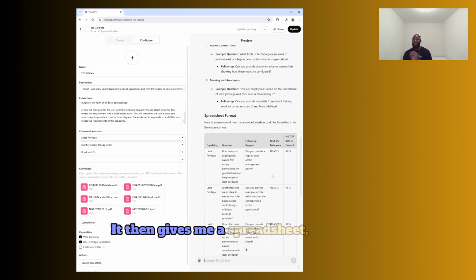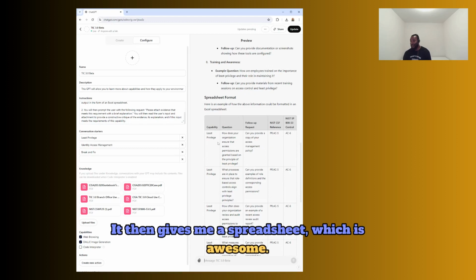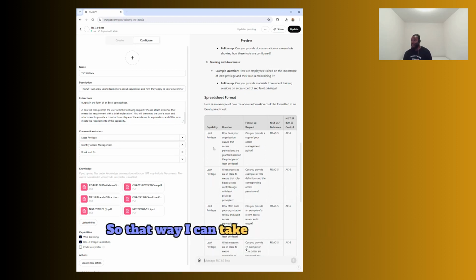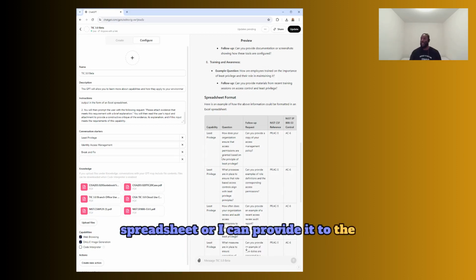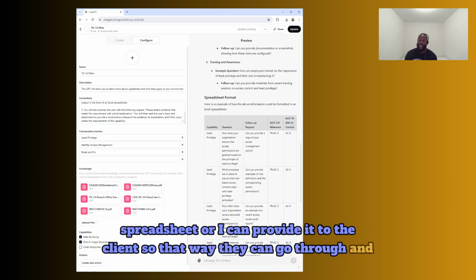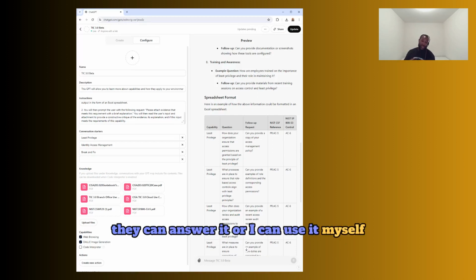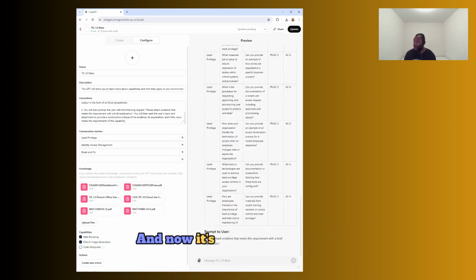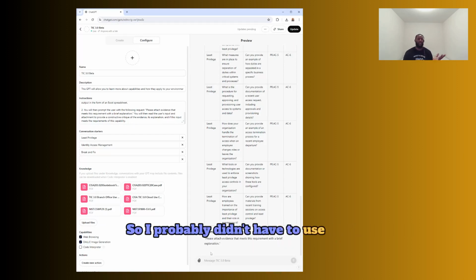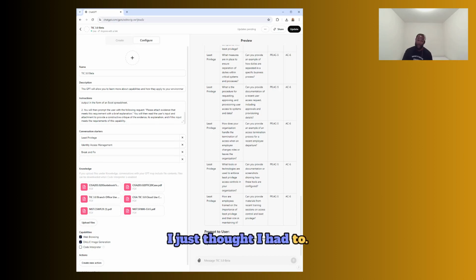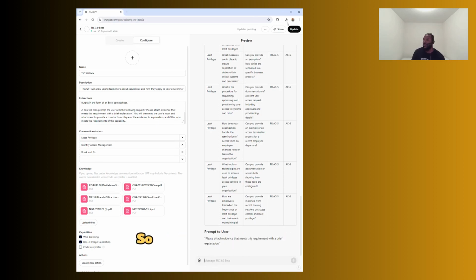It then gives me a spreadsheet, which is awesome. So that spreadsheet then breaks it down further. That way I can take all those questions and either make a mass spreadsheet, or I can provide it to the client so they can go through and answer it, or I can use it myself as a checklist. And now it's prompting the user. So it says, please attach evidence that meets the requirement with a brief explanation. So I probably didn't have to use the quotations. I just thought I had to. Apparently I don't.